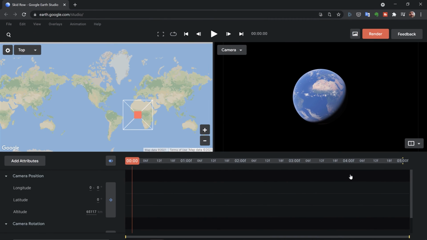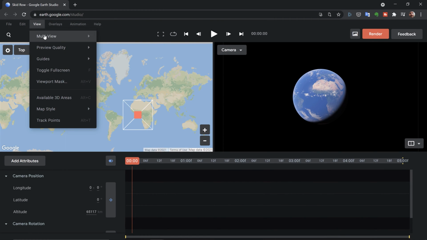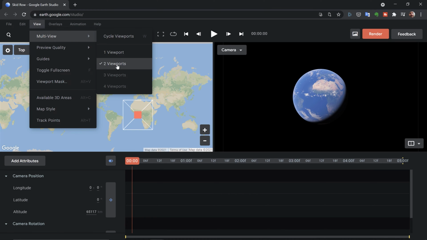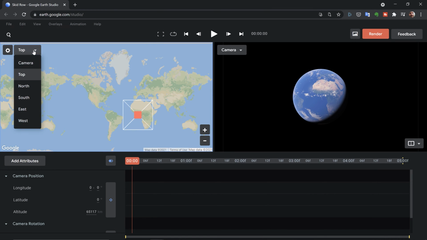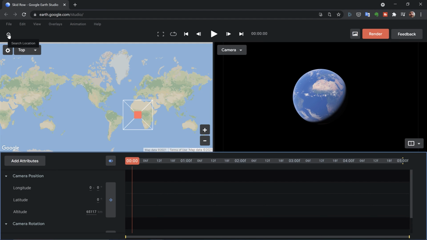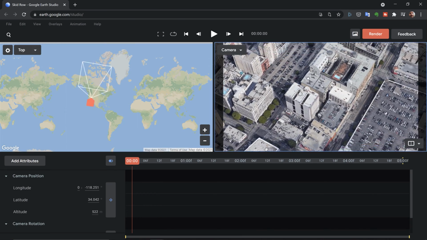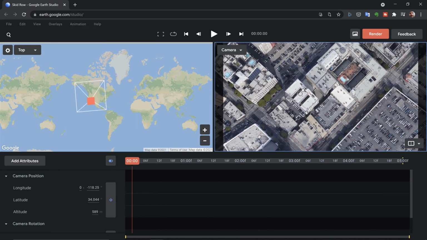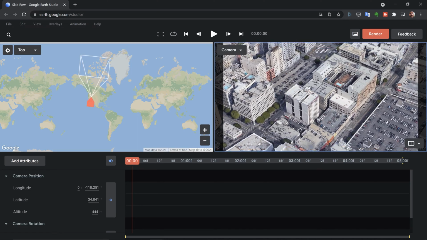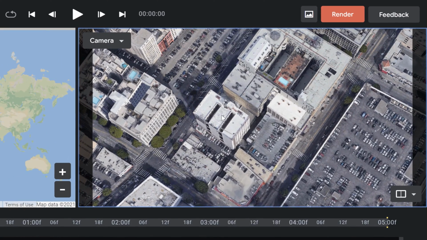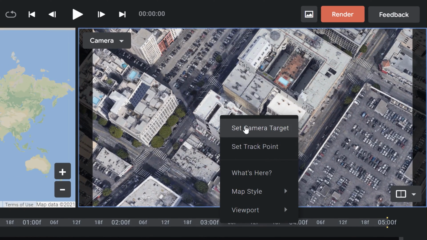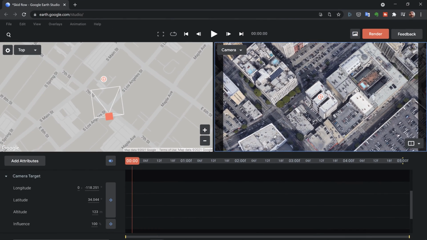And click on Start. Now, if your interface looks different from mine, you can go to View, select Multi-View, and then switch it to 2 viewports, and then on the left here, switch the angle to top. Now I want to zoom in to this hotel, so I'm going to type the name of the hotel into the search bar here, double click and hold to navigate around it. What I want to do is I want my camera to animate around this hotel. So I'm going to right click on the top of it here and select Set Camera Target. That's going to add the camera target.